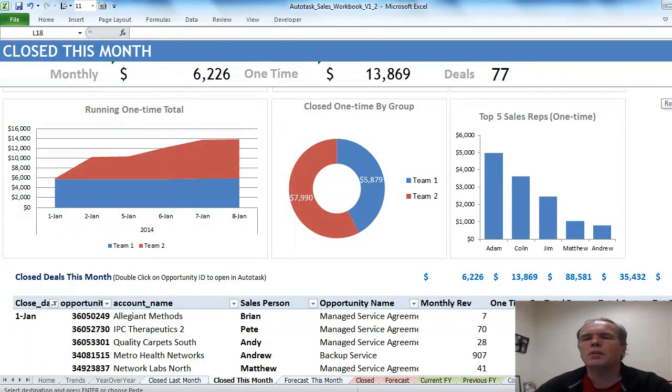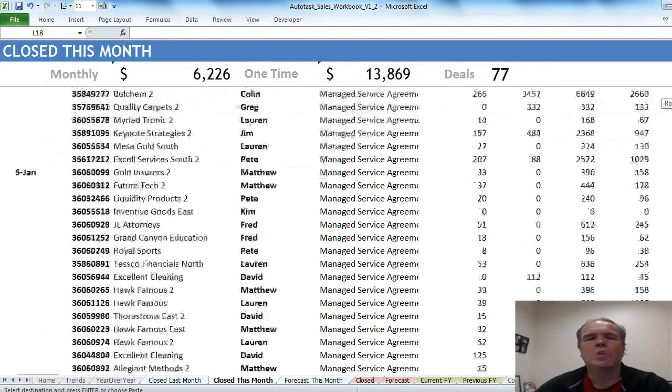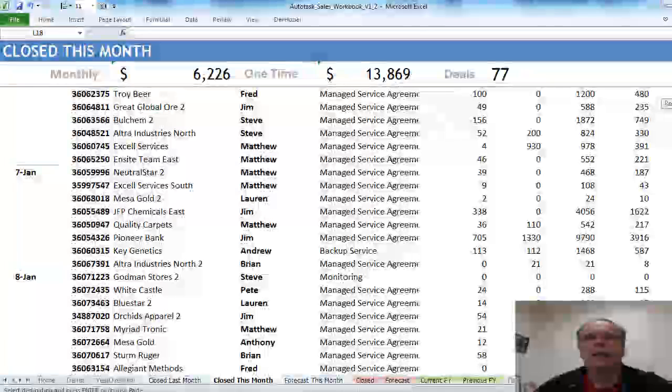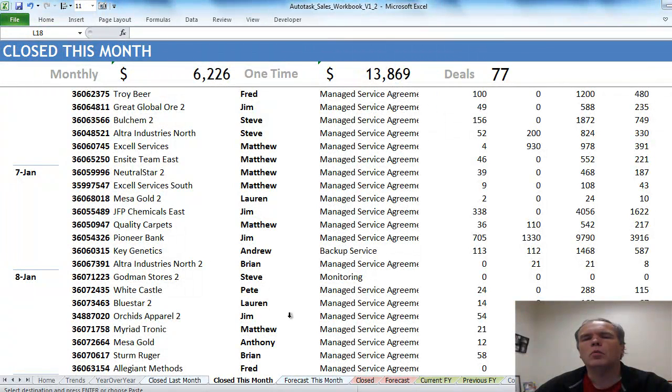And typically what someone's going to do is look down through and say, okay, what happened yesterday? This is where it's really helpful, because I can see who closed what yesterday, and I get that feeling of progression through a month.